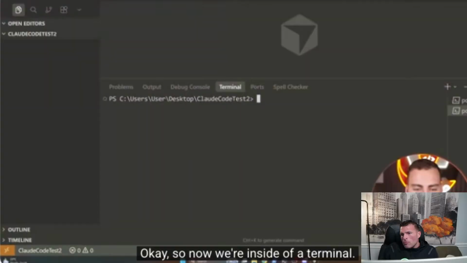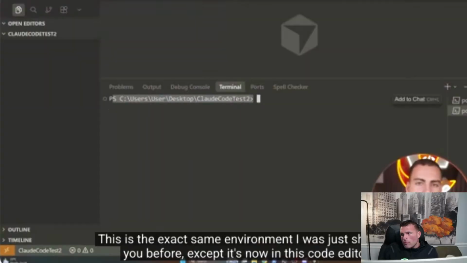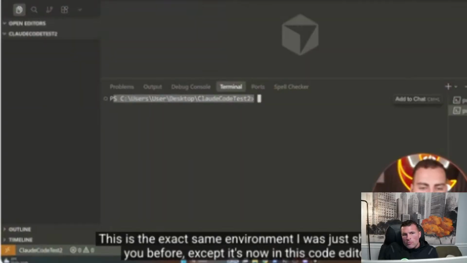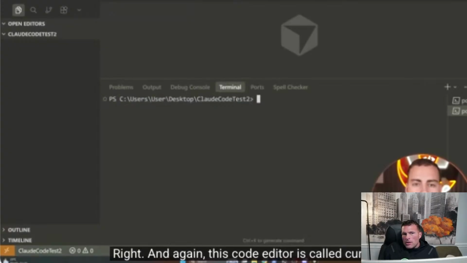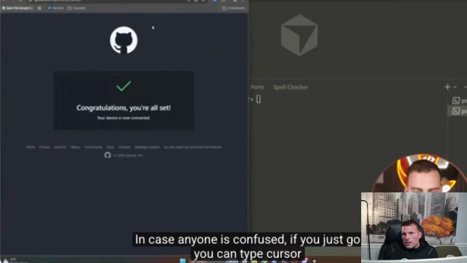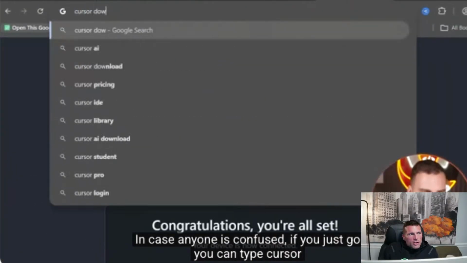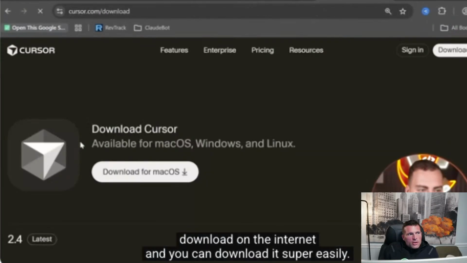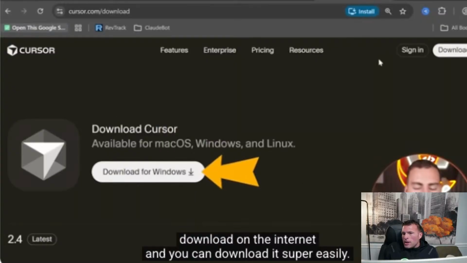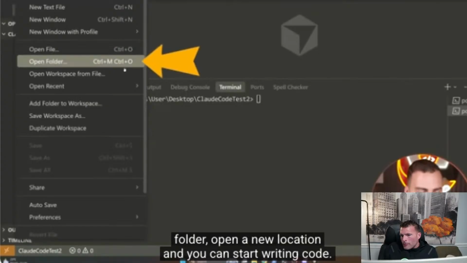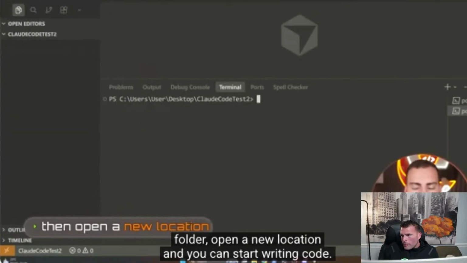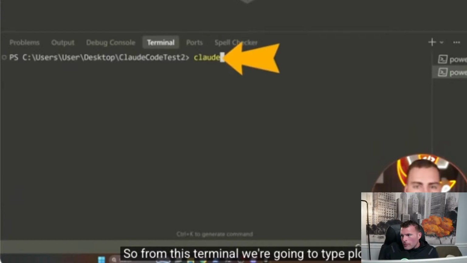Okay, so now we're inside of a terminal. This is the exact same environment I was just showing you before, except it's now in this code editor, right? And again, this code editor is called Cursor. In case anyone is confused, you can type Cursor, download on the internet, and you can download it super easily. There we go. Just open it up, and literally all you have to do is go File, Open Folder, open a new location, and you can start writing code. So from this terminal, we're going to type Claude.